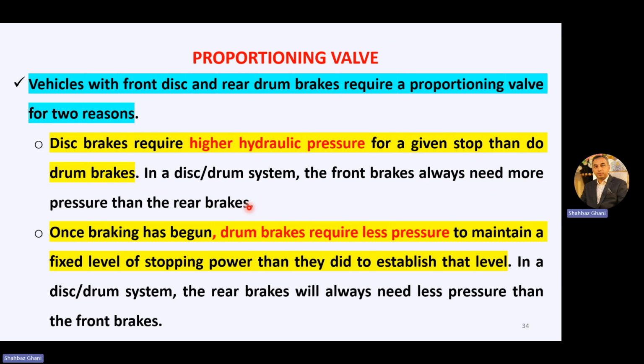The meaning of this point is that we have a vehicle in which the front wheels have disc brakes and the rear wheels have drum brakes.